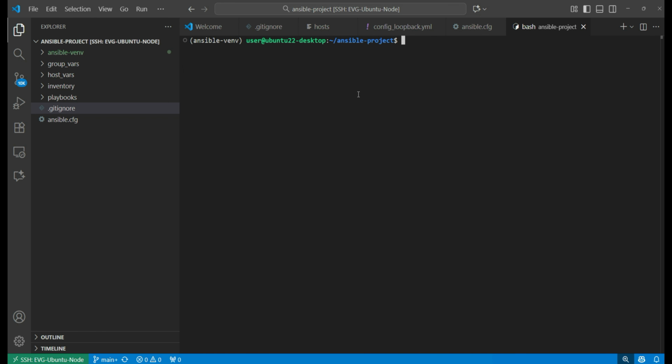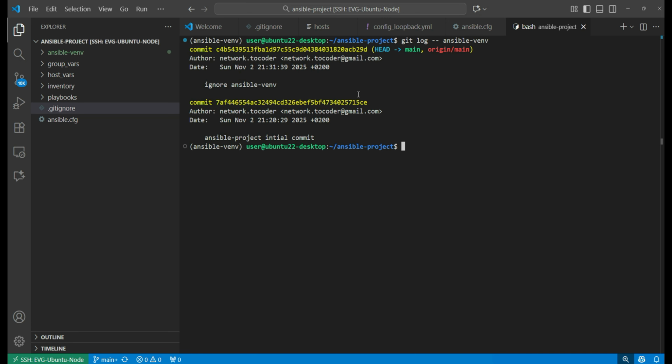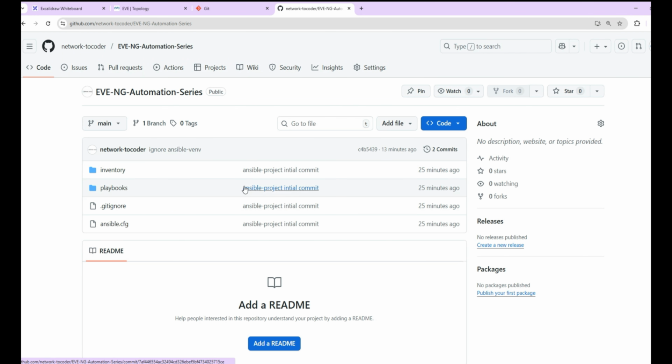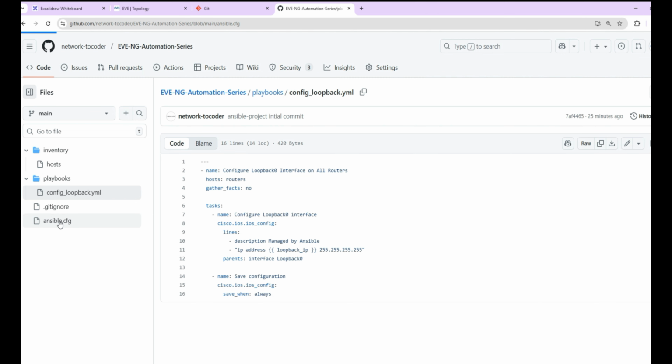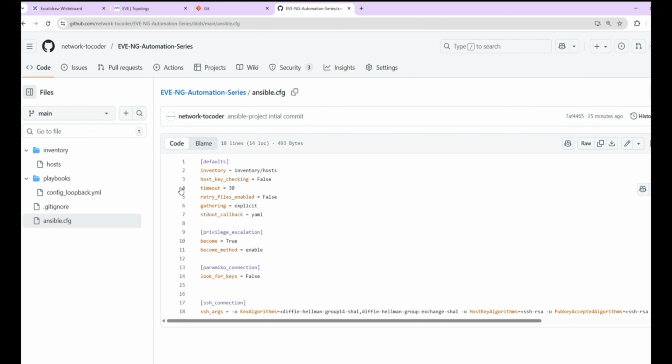You can also check the log messages for specific files by entering git log followed by the file name. If you look specifically at the ansible-venv folder, we can see the two commits that occurred: the initial commit, then the .gitignore file added during the second commit. Now let's head back to GitHub, and you can see all the files and folders have been successfully pushed to the repository. So that's pretty much everything I want to cover in this video.